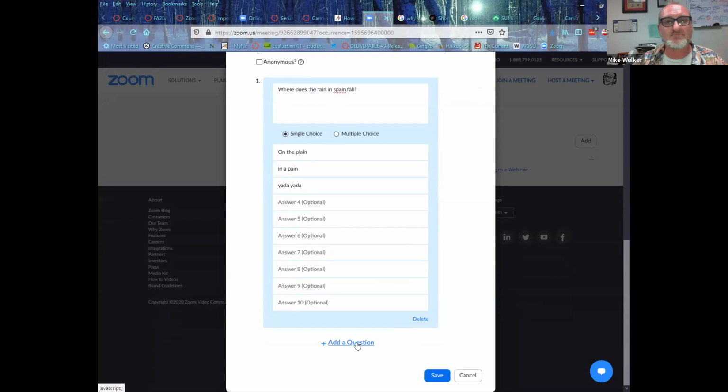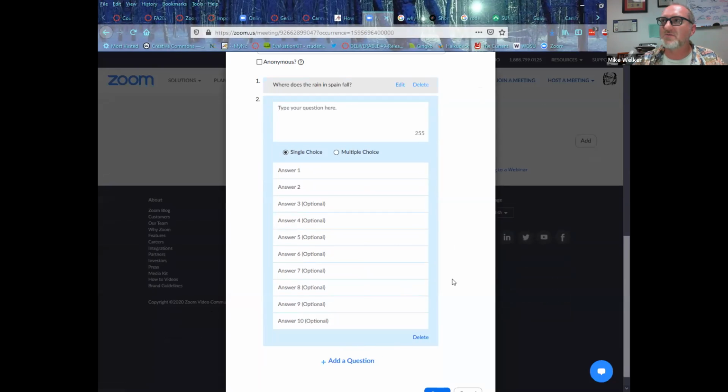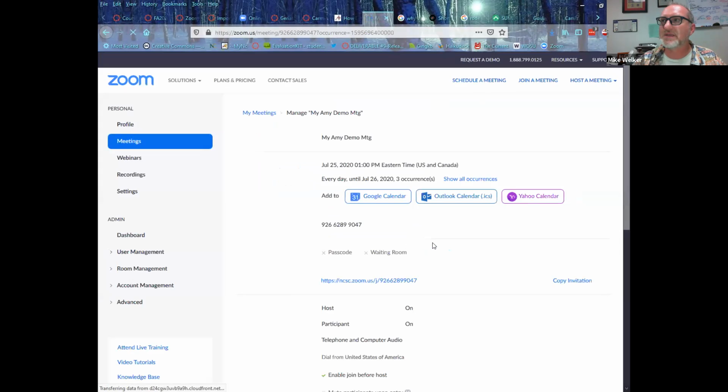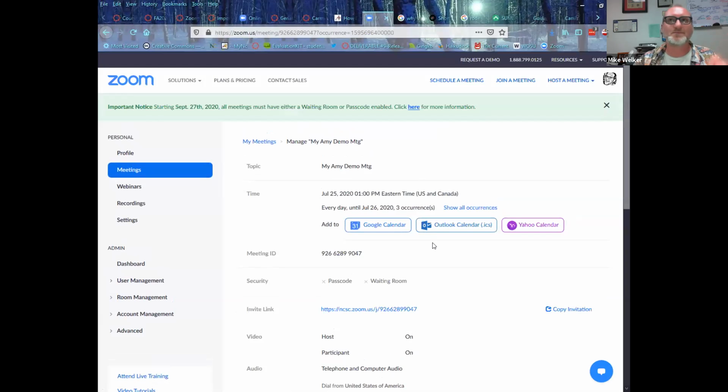Then if I wanted to make it multiple questions, if I scroll down, I have an add a question option here. So then I could have the exact same form if I wanted to have a 2-question survey. But if I hit it by accident or that's too much, I can just say delete. I'm back to my one little question there. So if I'm happy with that, I'll say save, and there we go.